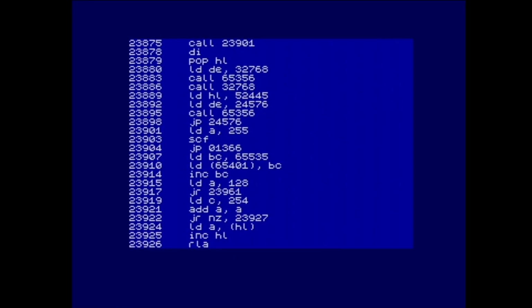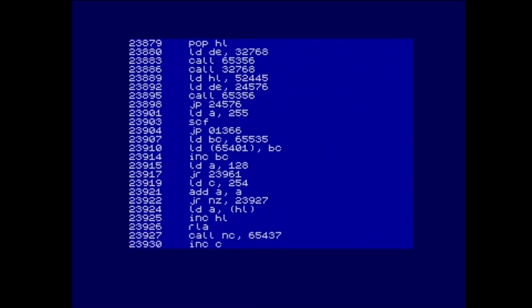And if we see 23901, that's actually got load A, 255, set carry flag, and then jump to 1366, which is the ROM load address. So that 23901 is going to be loading files from the tape image. And just before that, there's a jump to 24576.